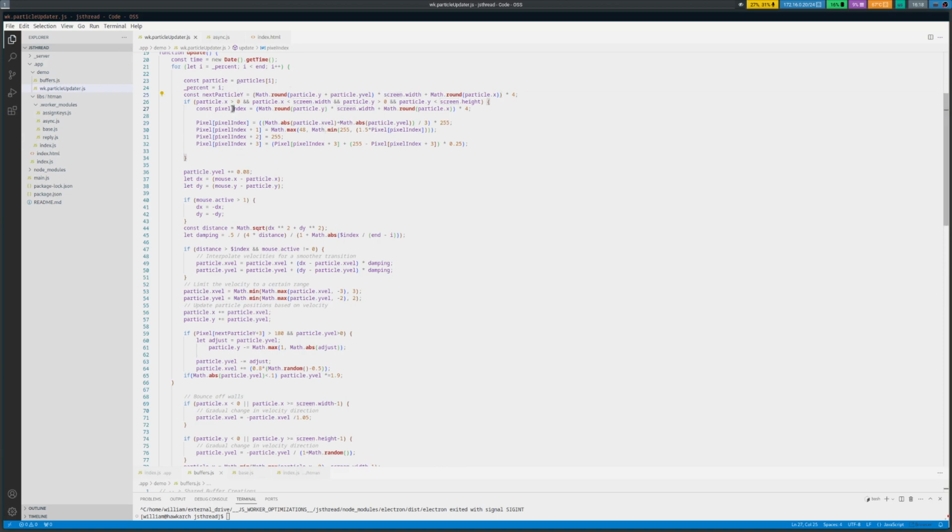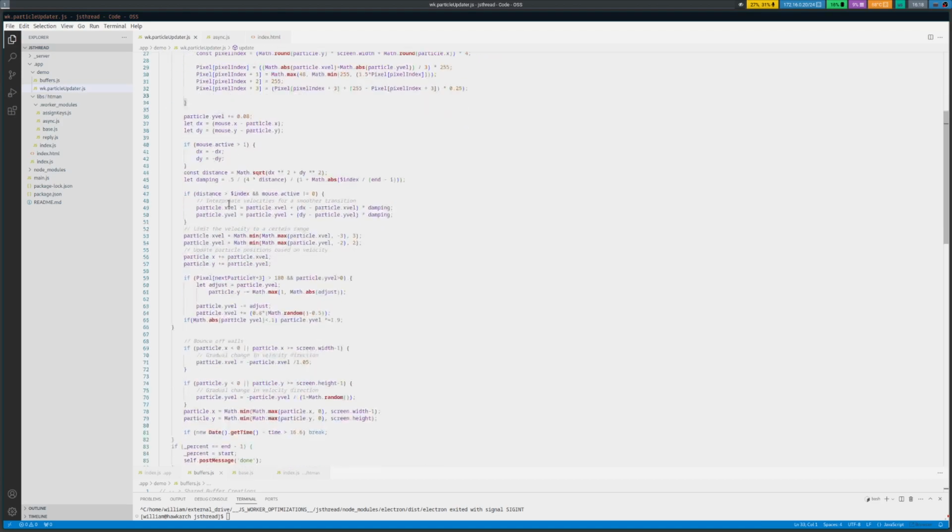Very similar to the particle index here, except we don't include any of the velocities in the particle index. So that allows us to find out which pixel on the screen it should be rendering to based on its position. And then 0 would be the red channel, 1 is the green channel, 2 is the blue channel, and 3 is the alpha channel. So that's how that works. That's how that draws to the screen there.